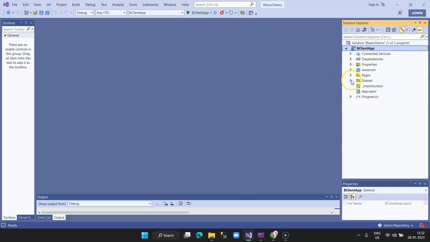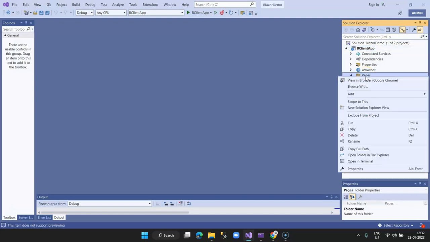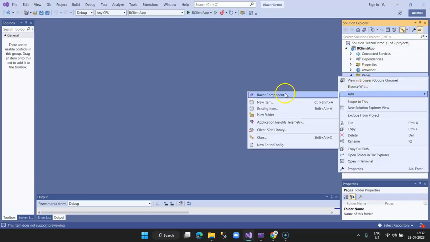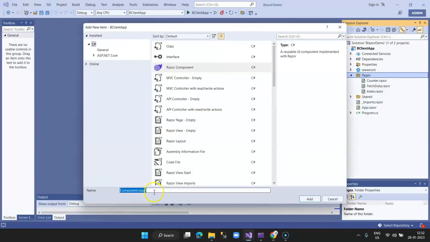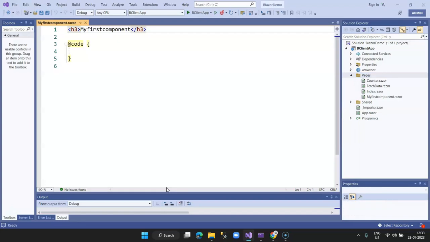Okay, so we'll start with creating our first Blazor component. Under the Pages folder we have Counter, FetchData, and Index. What we are going to do is start with creating our first Blazor component. So right click on Pages and say Add Blazor component. Make sure that while you create a Blazor component, the name should always start with a capital letter. So here I say MyFirstComponent, and the M is capital, that's important.